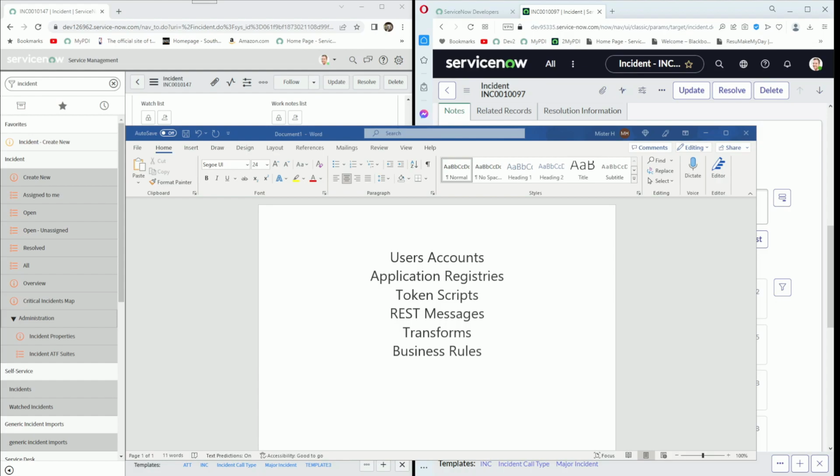Because it leverages the import set API, it is extensible. It does not rely just upon incident. I'm using incident because it's a form that we're really familiar with, and it just kind of facilitates the walkthrough.